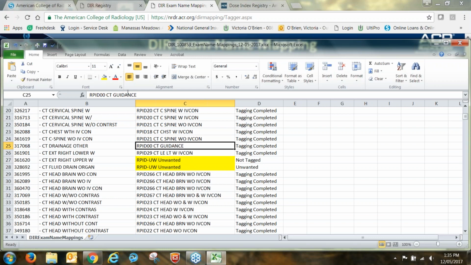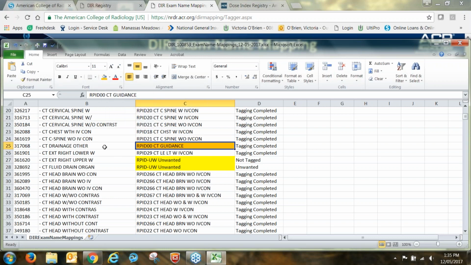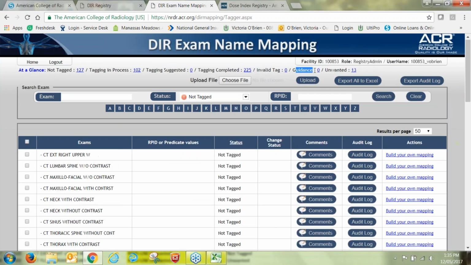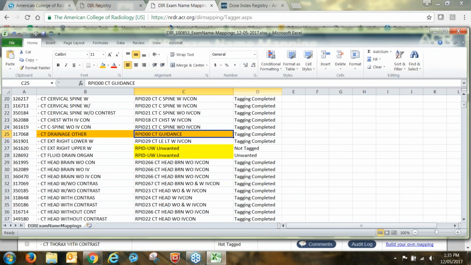For guidance studies, I'm just going to highlight this, make it a little easier to read. For drainage or guidance studies that you want to move into the guidance category, as I was showing you here, you'll also have to do that through the Excel. So guidance and unwanted both have to be accomplished through the Excel spreadsheet.